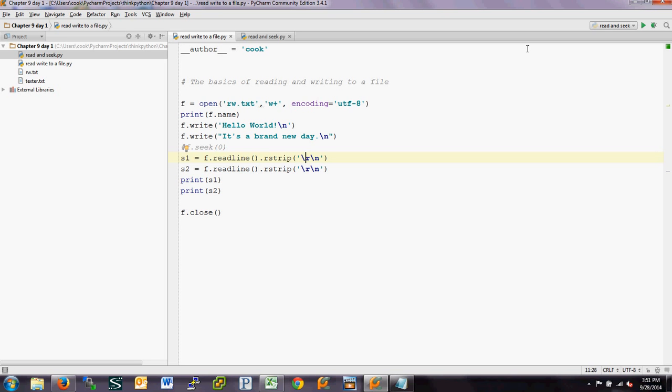It turns out that one command will take care of any operating system that currently exists, I believe. So just always put an R strip on the end of your reads to, again, take off any special characters that are on the end. And then we're going to ask to print S1 and S2. And then this is a very important command, close the file.